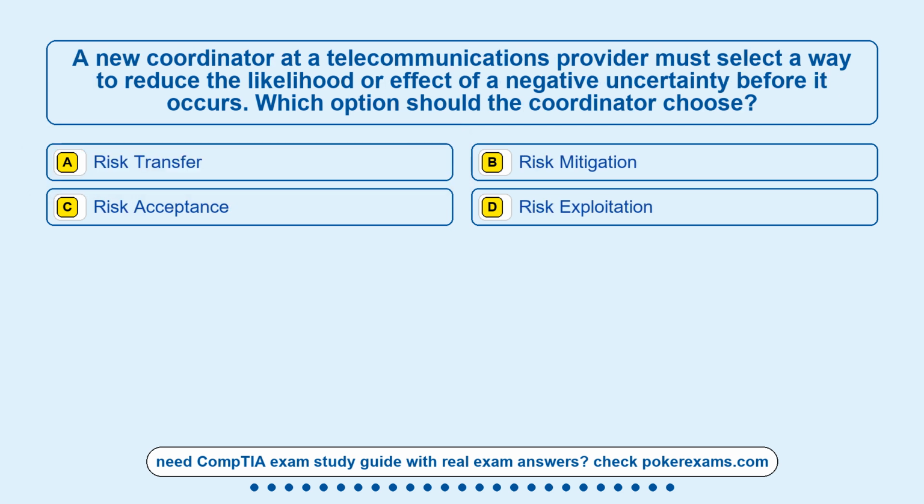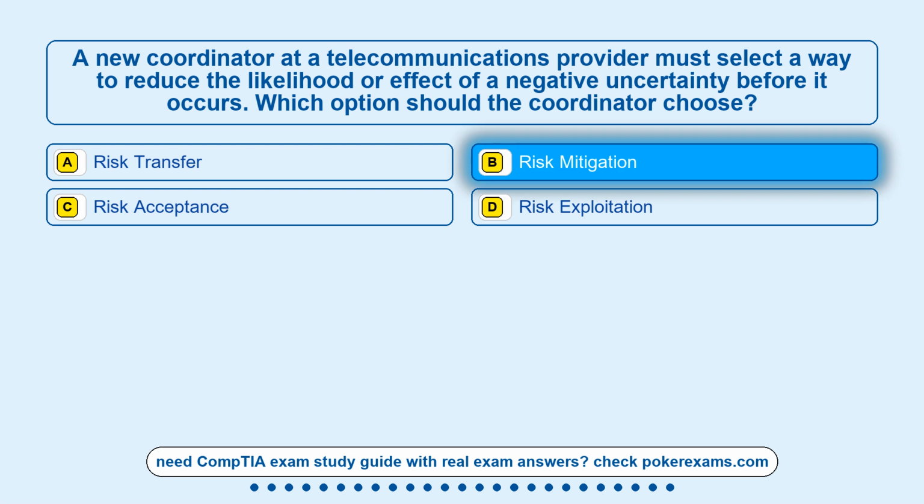Question 24. A new coordinator at a telecommunications provider must select a way to reduce the likelihood or effect of a negative uncertainty before it occurs. Which option should the coordinator choose? Option A, risk transfer. Option B, risk mitigation. Option C, risk acceptance. Option D, risk exploitation. The correct answer is option B, risk mitigation.